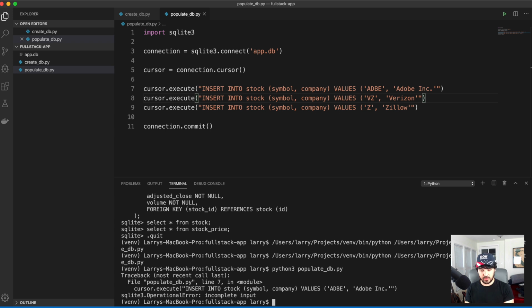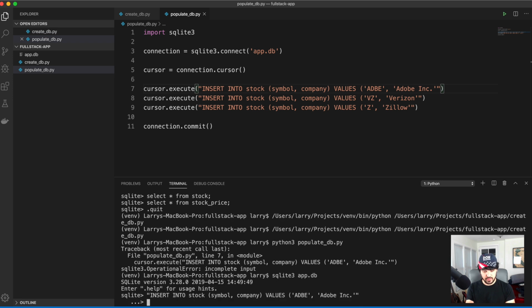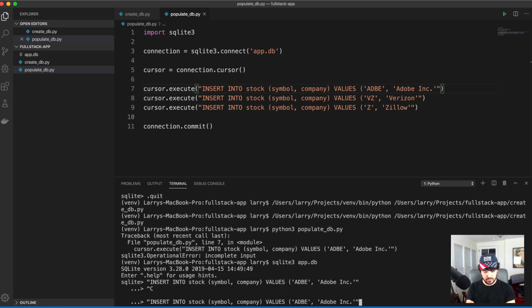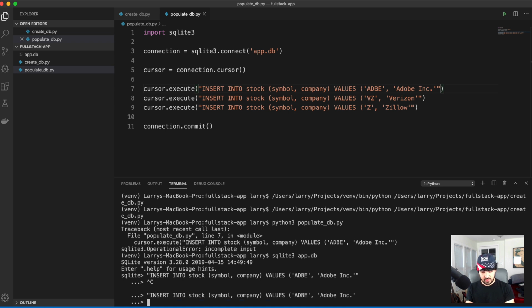And it looks like something went wrong. So what went wrong? It says incomplete input. So insert into stock Adobe Inc. So what went wrong? I can't see at the moment. So let's try to run this in SQLite directly and try to debug this. So if I'm going to run this without quotes real quick. Oh, I see it already. So you see I have the columns in parentheses, and then I start a parentheses here, and there's not a closing parentheses. So that's my problem.